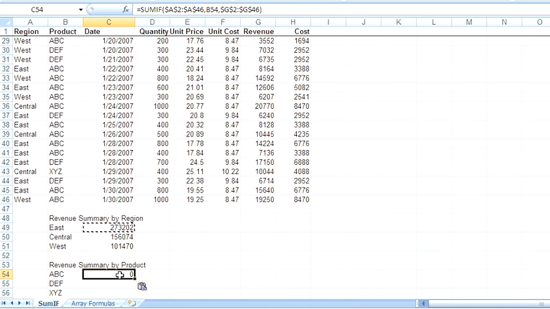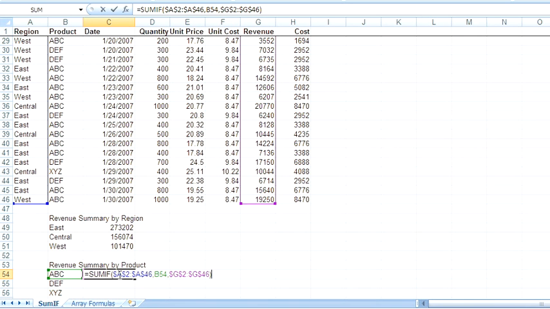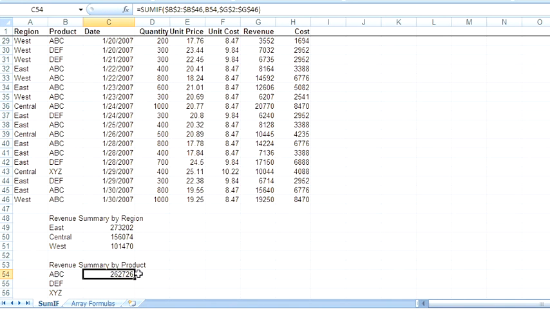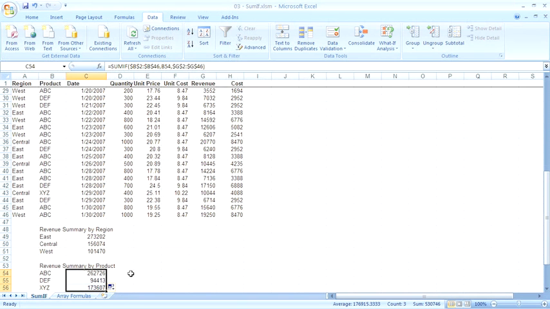The F2 key will allow us to edit the formula, and I'm going to edit to change the A's, which is the region column, to B's, which is the product column. I still want to look at the product in B54, and I still want to sum the revenue in G2 to G46. Control Enter to accept that formula. Looks like it worked. If I double-click the fill handle and copy down, again, I now have these 3 cells selected. Let's look in the status bar, and sure enough, 530,746. So we feel pretty good that this SUMIF is working.